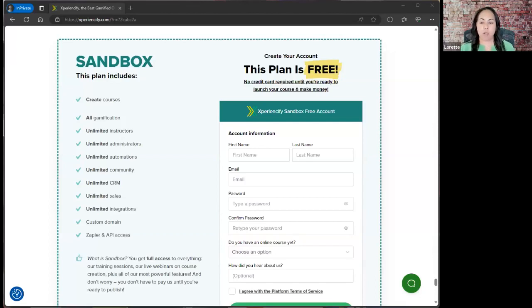So if I have no course platform, Xperiencify would cover most of my needs. Yes, it would. I mean, like I said, we've gone through a lot of course platforms, and this is the one that I really love. Okay. All right. So now what I'm going to do is go inside of the platform. Give me 1 minute. Let me re-share my screen here.